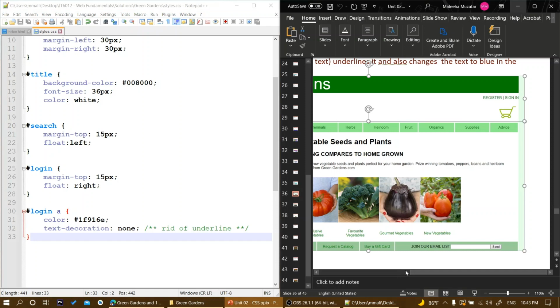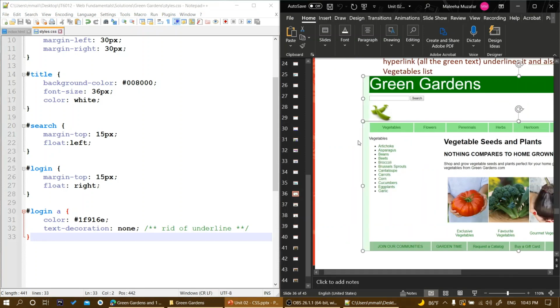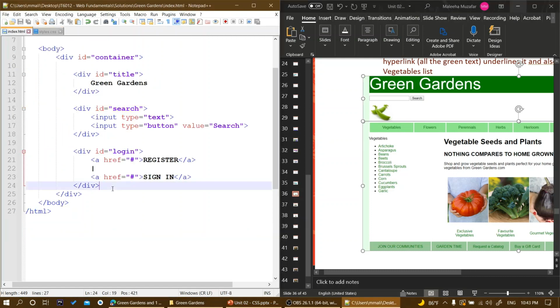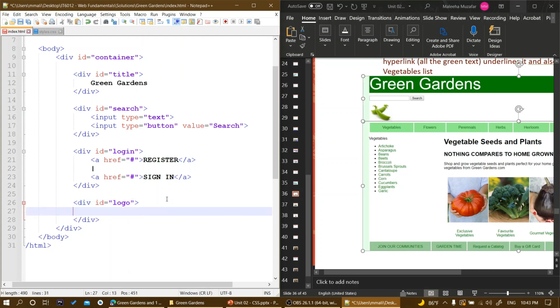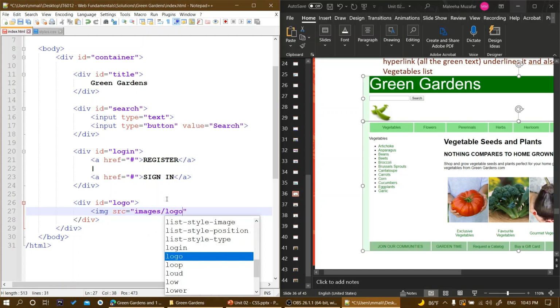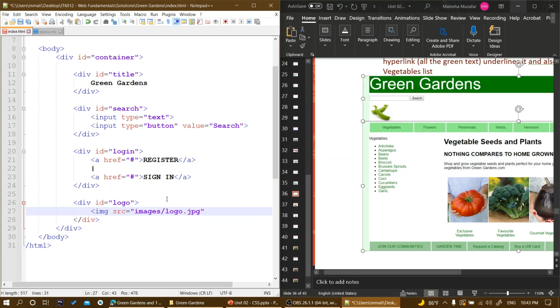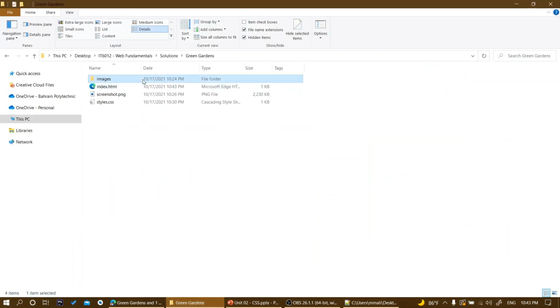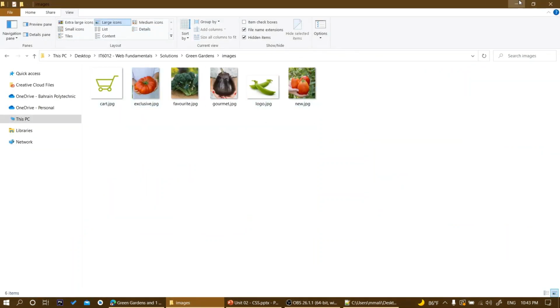Now the next thing would be the pictures, right? The logo image and then the image of the cart. For that, again, I will create separate divisions. So division ID logo, and then within this, I will have img src, the images folder name, and then logo.jpg. I'm assuming that that is the correct name, but let's see. If I go to the Green Gardens image logo.jpg, okay, correct.